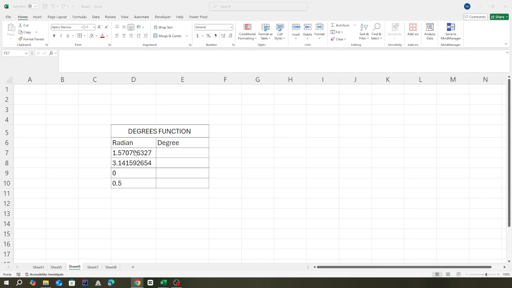So we have pi divided by 2, we have pi, we have 0, and we have a random number, which in this case is 0.5. So let's convert those numbers into degrees with the degrees function. It's pretty simple how exactly this function works.